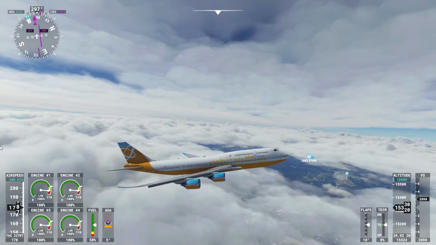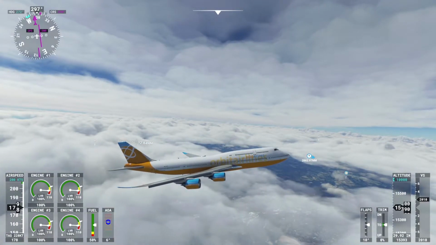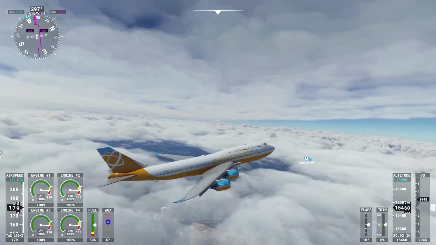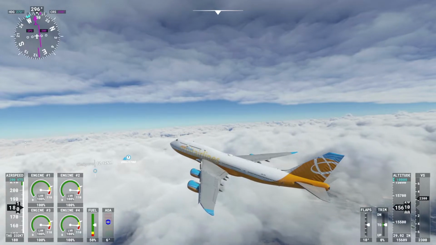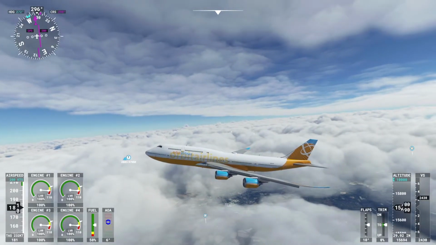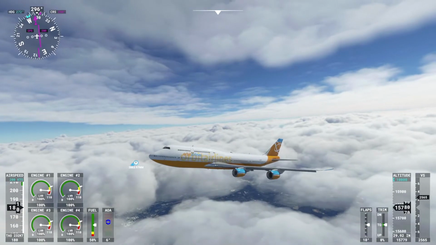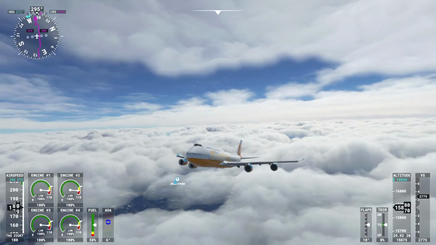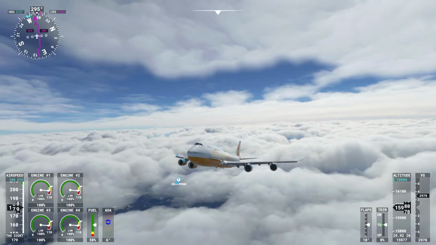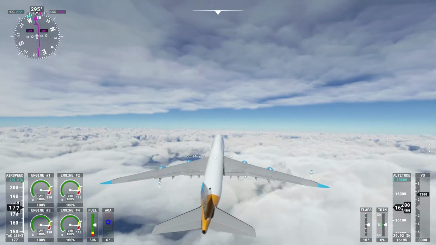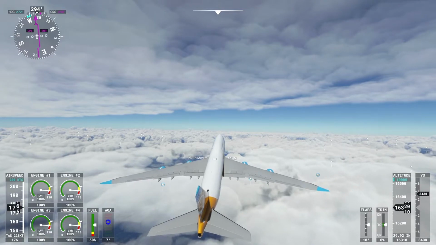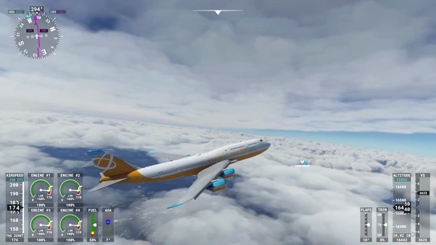So we've just passed 15,000 feet, and as you can see at this height, the views are absolutely astonishing. Look at how beautiful those clouds look as we're just above the first layer there. Absolutely stunning. So beautifully rendered. I mean, it just looks real. Maybe even better than the real thing. Look at that. It just goes on and on for miles in each direction.